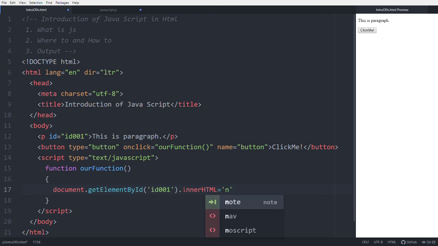See, this is new paragraph. When we click this button, this paragraph changes to new paragraph like this. See, this is changing to new paragraph. This is internal use. So how to use it externally?